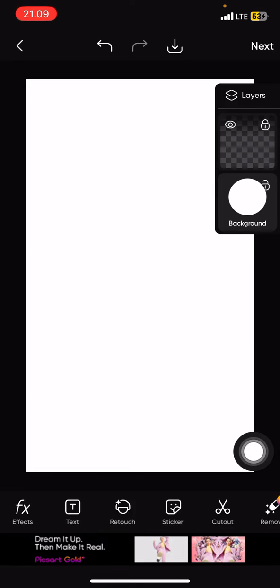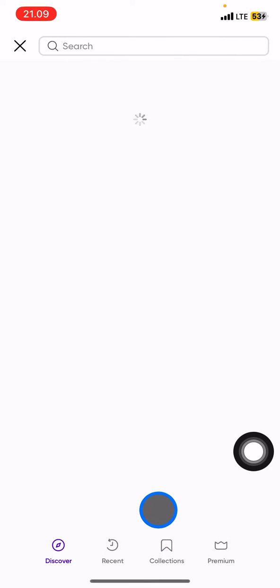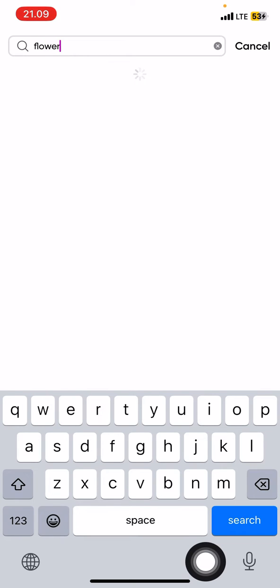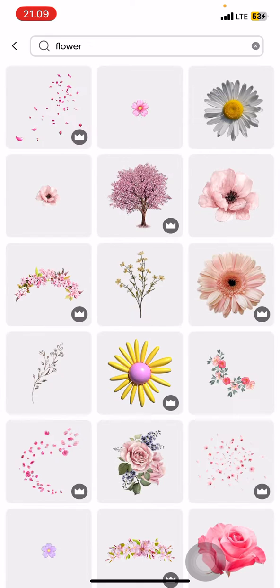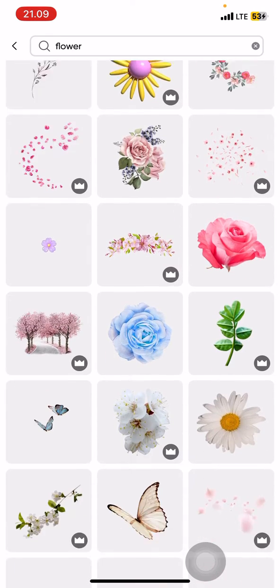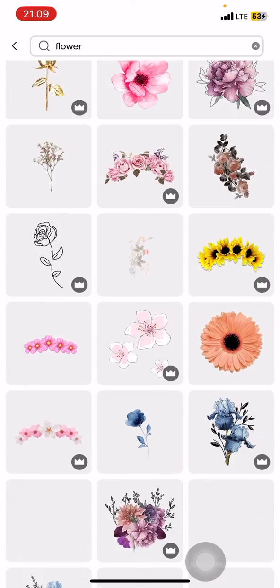and after that go into this sticker part right here. Just click it and find what you want to have for the frame. For me, I think I will go with the flower, and click search, and you just need to add whichever flower you want to use for your frame. Okay, let me find for me first.